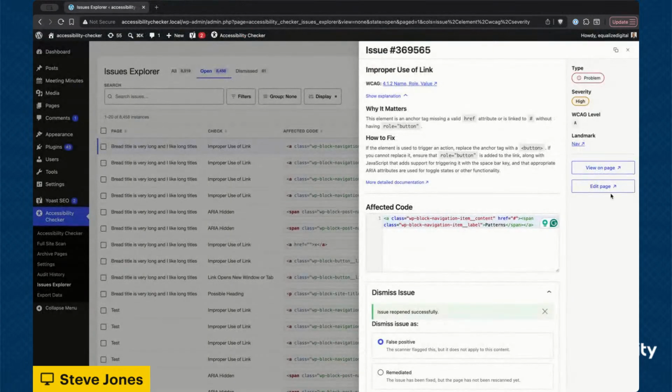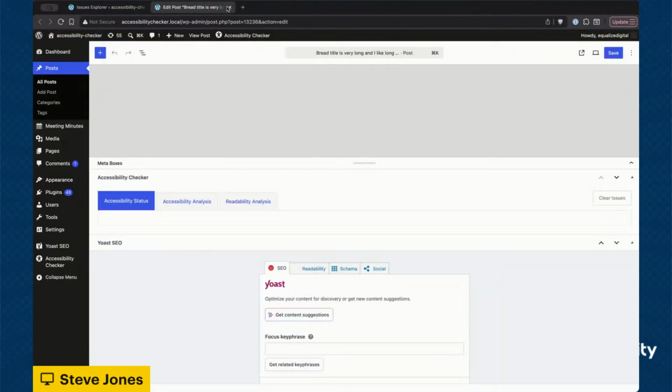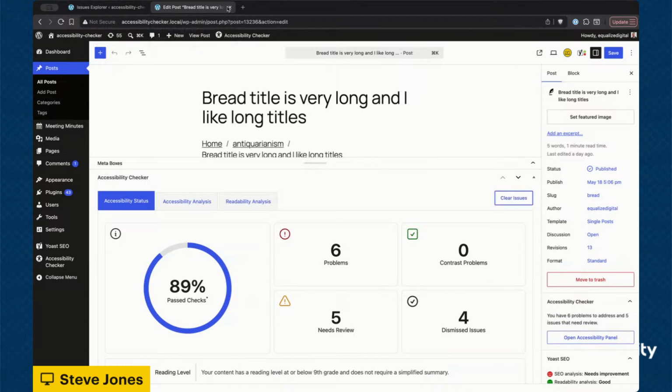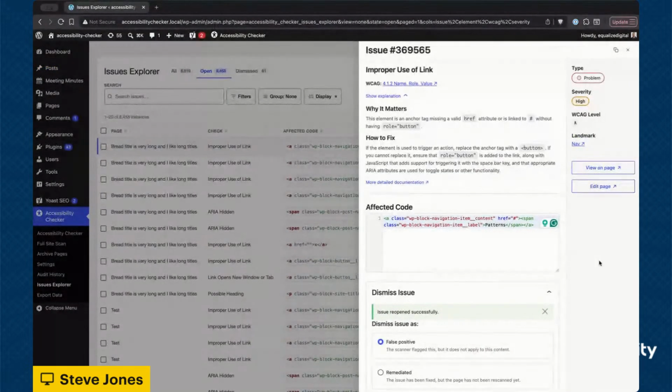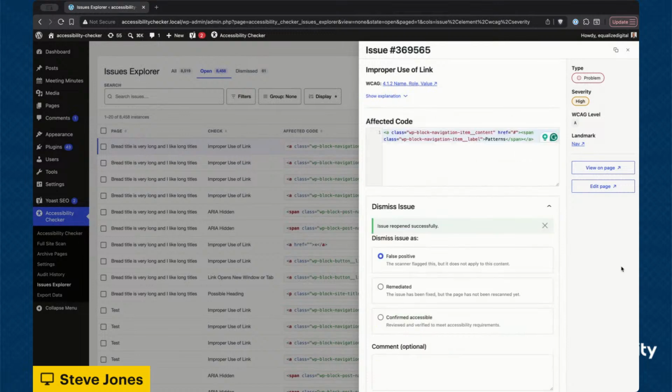Then you can edit the page. I can click here and it'll jump over to the page edit. And we're doing all this in an effort to make things quick. All your actions you take right here. All the information you need to remediate it can be found here as well.